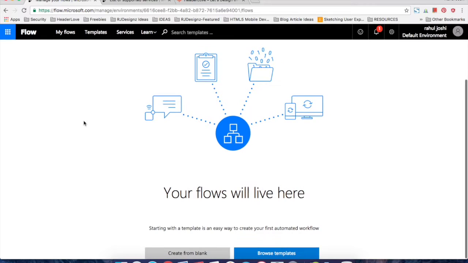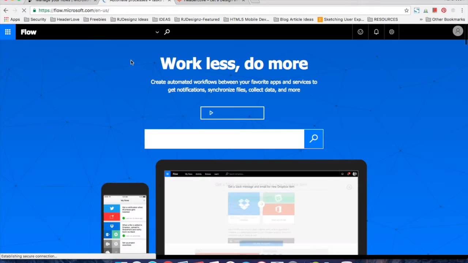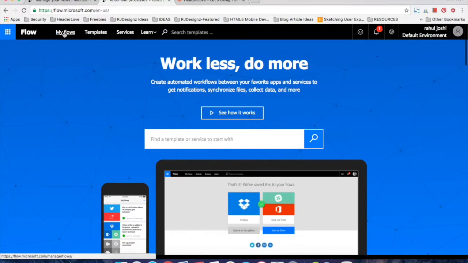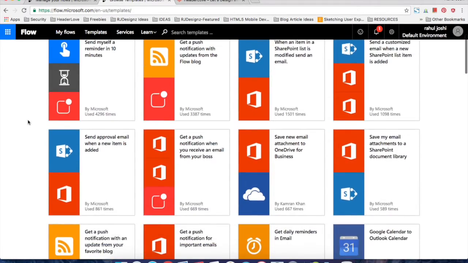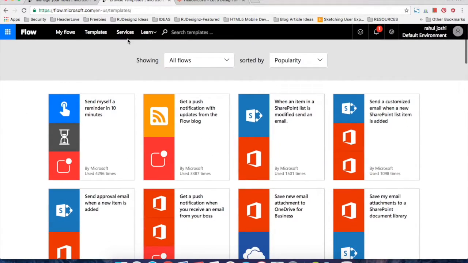To start with, once you are logged into Microsoft Flow, you will see all these options. This is the home page which appears once you log in for the first time, and you can see options like My Flows. There are some templates, which are ready-made templates available from the community or from Microsoft themselves, which you can use. These templates are very helpful. Plus, there are other options as well.